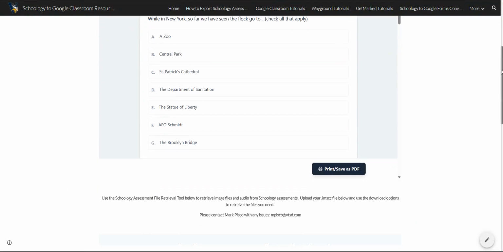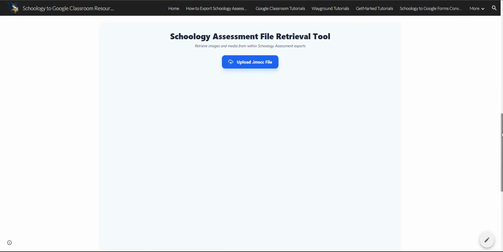If we scroll down further on this page, here's my Schoology assessment file retrieval tool. What this tool is designed for is a scenario where your assessment has files or media in it. So if it has pictures and audio or any other file types that you've added into the assessment itself, we would use this tool.